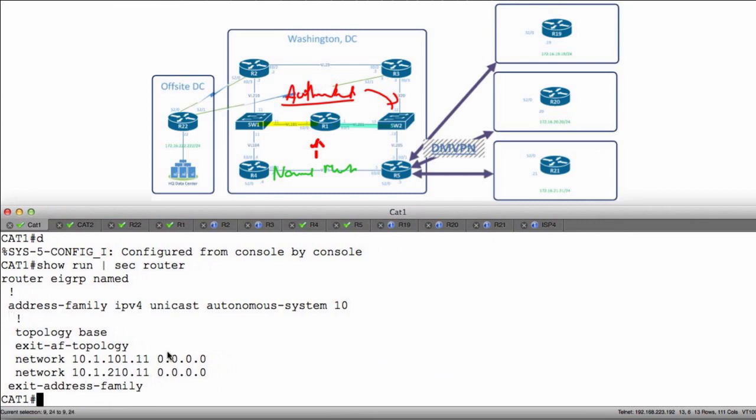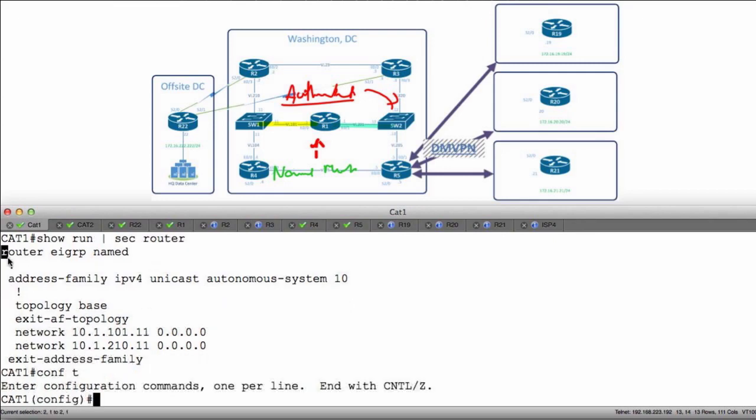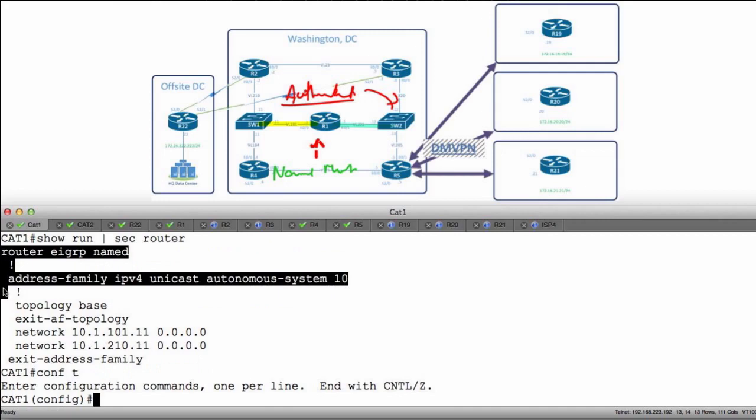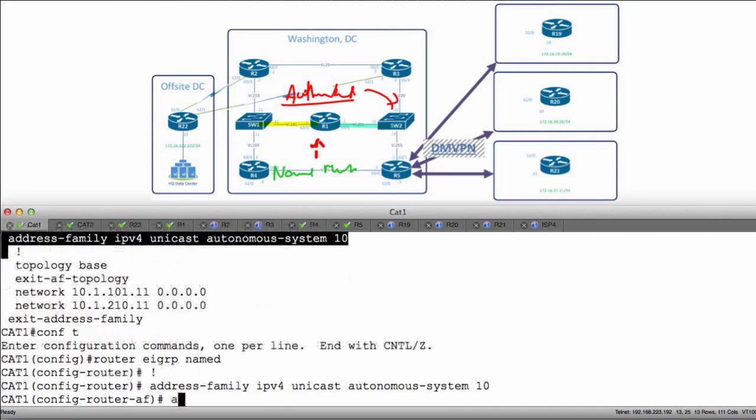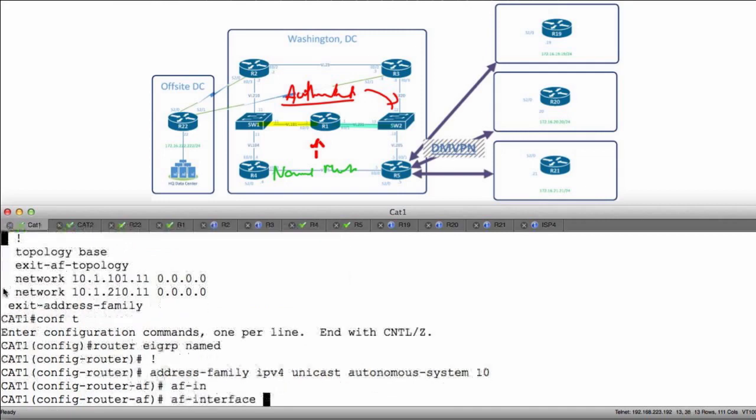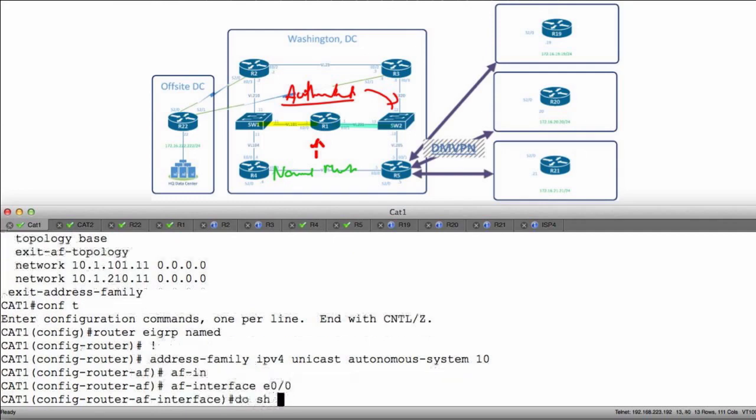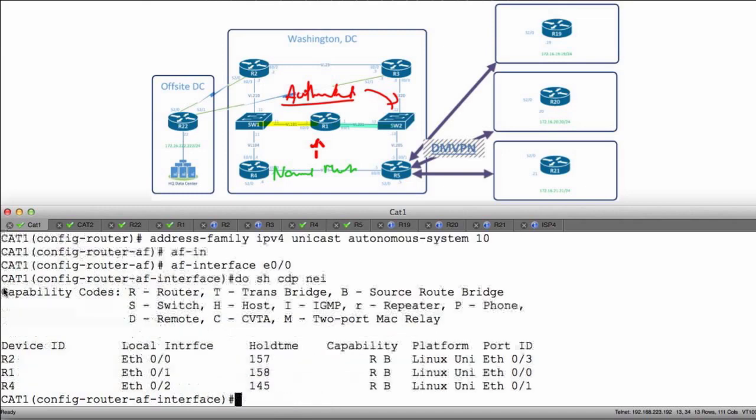Yep. All right, so config T. Let's go ahead, EIGRP named mode, plug it in. And I'm going to say AF interface. In this instance, I'm going to say E00, do show CDP neighbors. E00 should, I'm sorry, E01 points over to it. So let me modify that.